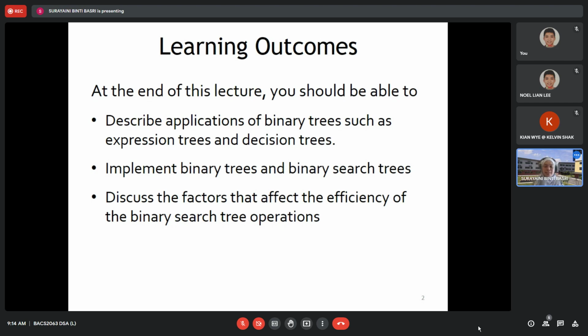So this chapter, we will cover it in 2 weeks. So this week 10, and week 11 next week. Okay, so for this week, we will study about the binary tree. We will learn about what is a binary tree in our next slide.